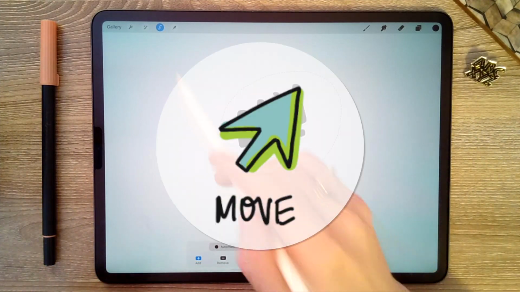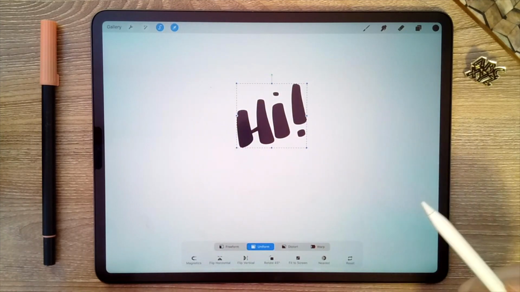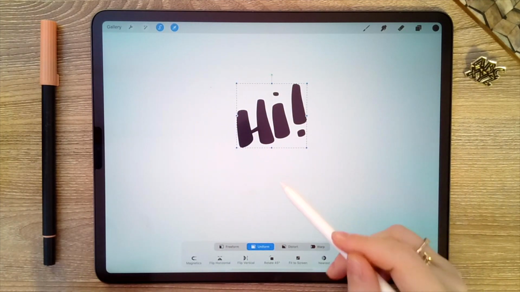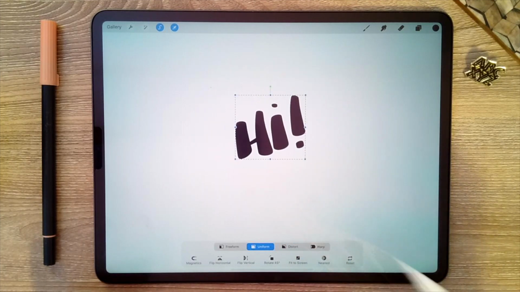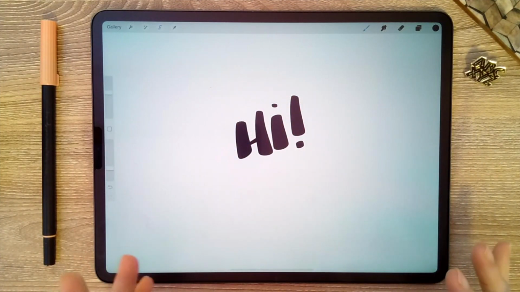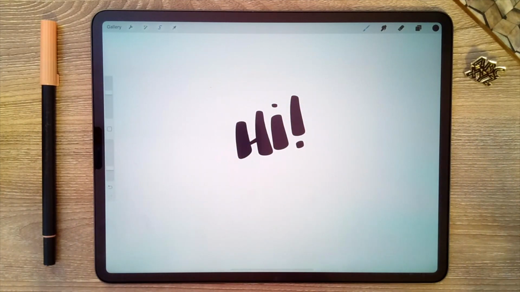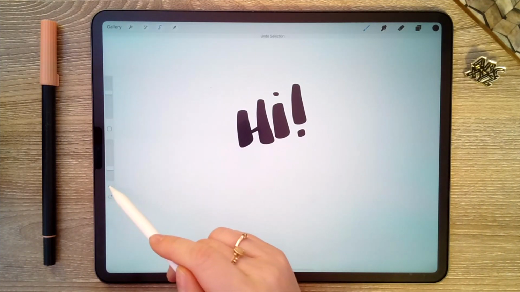Usually when I select something, I want to move it around the canvas. So the move tool is right next to the selection tool. It's this little arrow icon. And now that I've selected the move tool, I can just move this anywhere I'd like. When I have it in the right spot, I just tap on the move tool again, and then it's placed on the canvas. So that's your selection tool and your move tool. Okay, I'm going to go ahead and get rid of that and just go back.